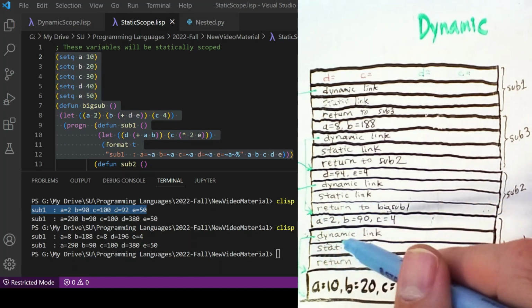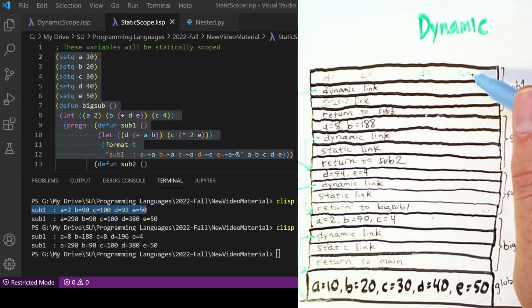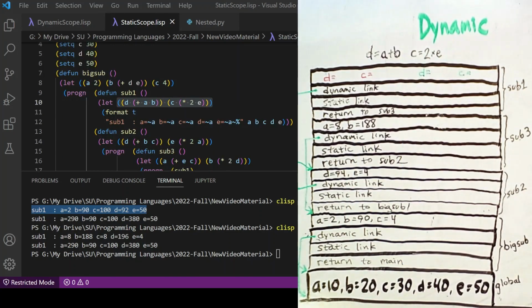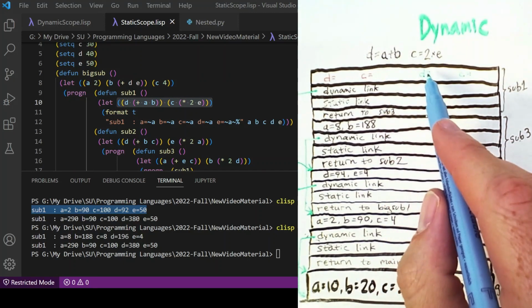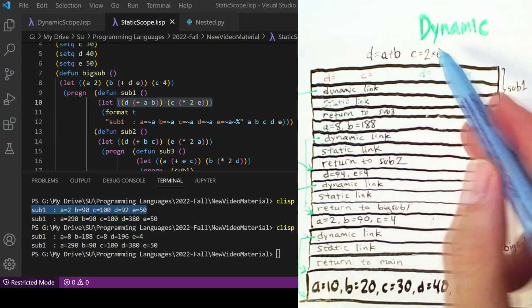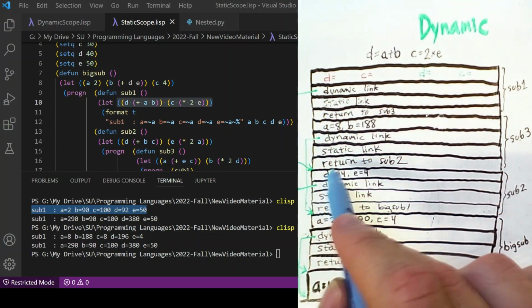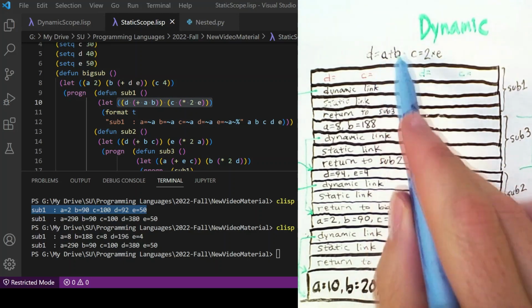Now, the reason this is useful is that if I want to figure out what D and C are, and remember how we define these, D equals A plus B and C equals 2 times E. So if I want to look up the values of A and B, and I can't find them here, then I follow the dynamic link if I'm using dynamic scoping. So I follow the dynamic link to this activation record for sub 3, and I look inside of it for A and B, the values I'm looking for.